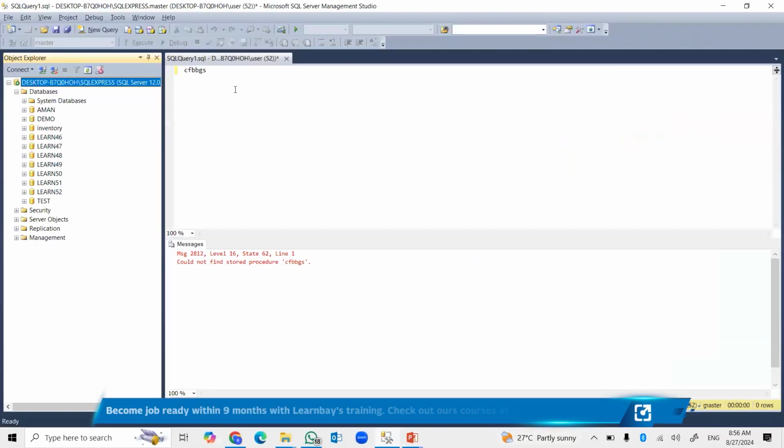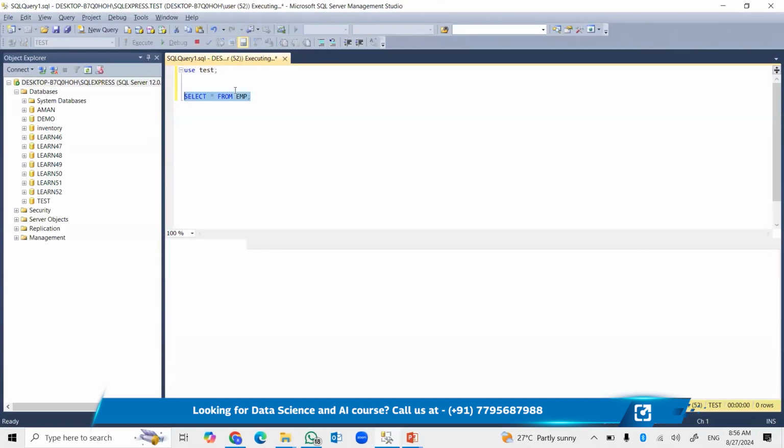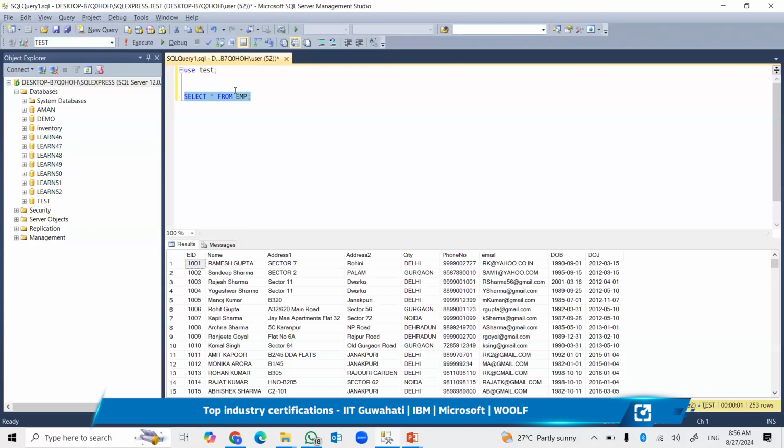For example, I have a database over here in which I have a table. Select star from EMP. I have an employee table containing 253 records over here. Okay. Now, when I said select star from EMP, it is bringing all the data from the respective table.